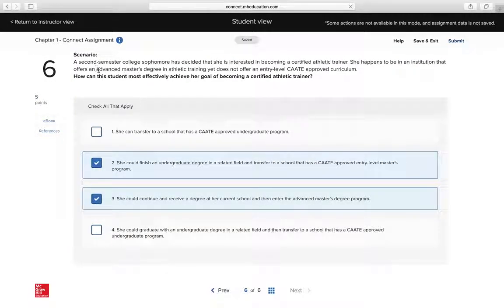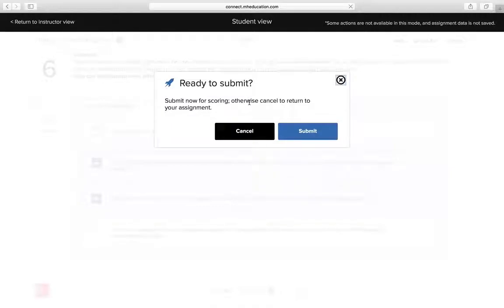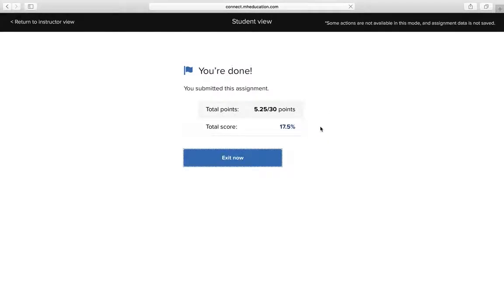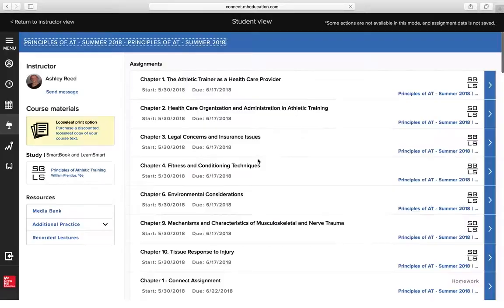As you can see, this 6 is the last module for the Connect assignment. So then you want to make sure that you click submit. Submitting now for scoring, otherwise cancel to return to your assignment. If I click submit, it's going to be scored. I obviously did poorly, probably because I really didn't read the other ones right. And then you would click exit now.